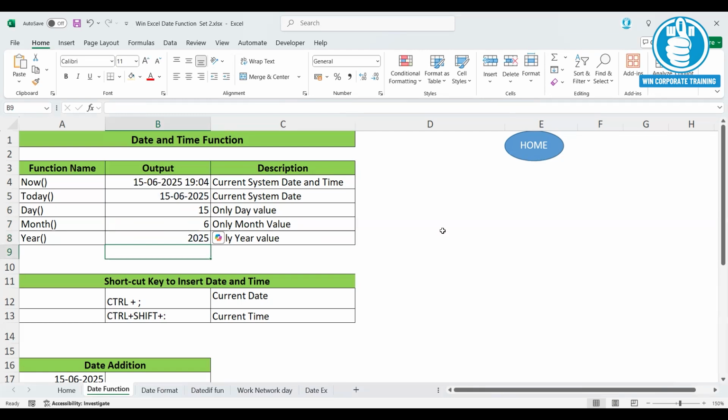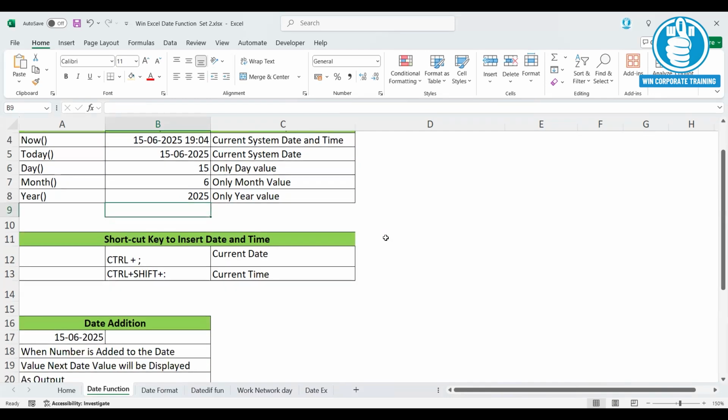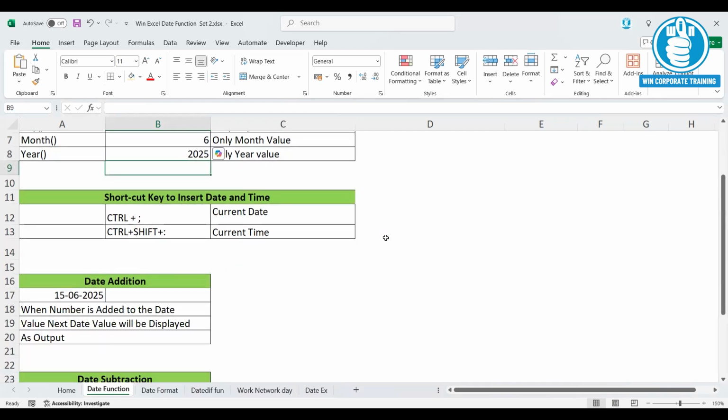Now let me explain the shortcut keys used for inserting the date and time. To insert the current date, the shortcut key is Control semicolon. To insert the current system time, the shortcut key is Shift Control colon.